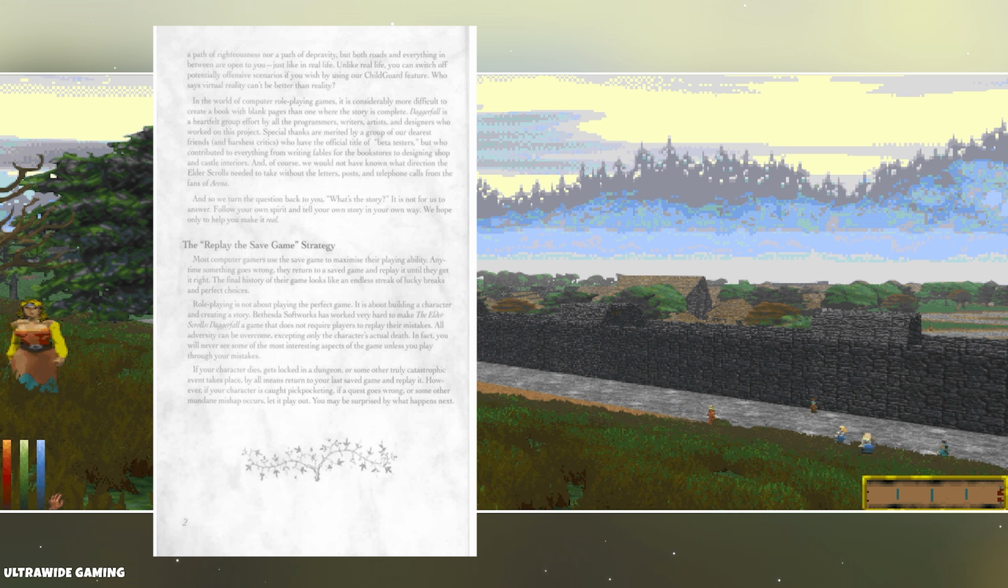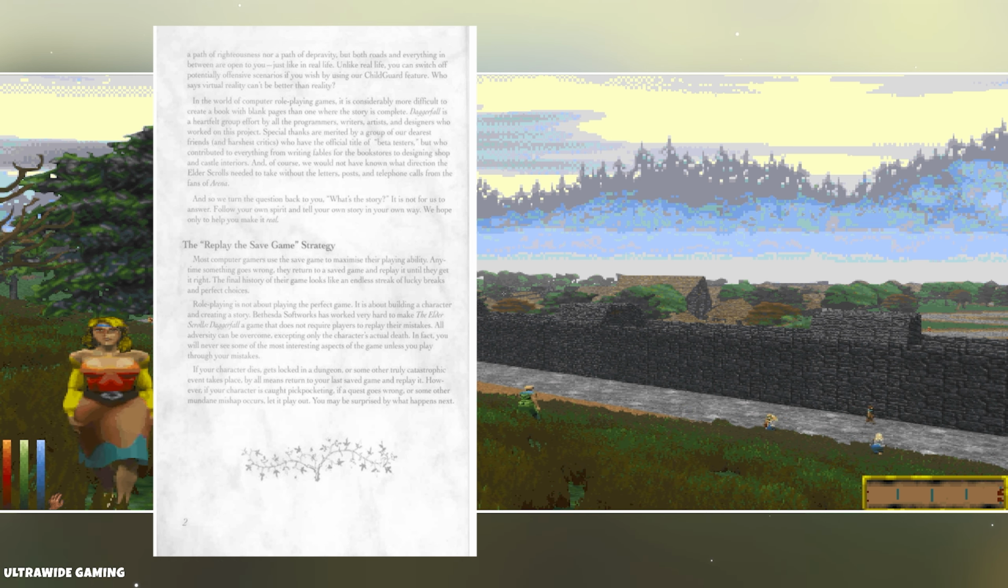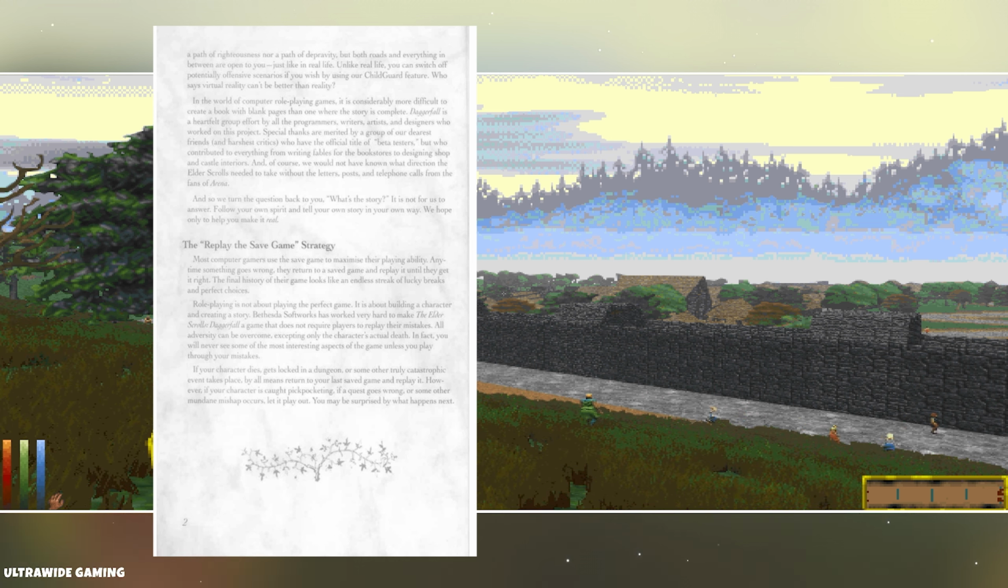In the world of computer role-playing games, it is considerably more difficult to create a book with blank pages than one where the story is complete. Daggerfall is a heartfelt group effort by all of the programmers, writers, artists, and designers who worked on this project. Special thanks are merited by a group of our dearest friends and our harshest critics, who have the official title of beta testers, but who contributed to everything from writing fables for the bookstores to designing shop and castle interiors. And of course, we would not have known what direction the Elder Scrolls needed to take without the letters, posts, and telephone calls from the fans of Arena.